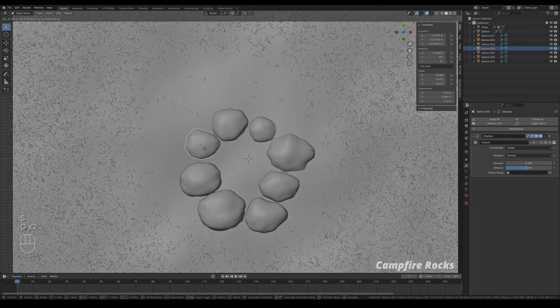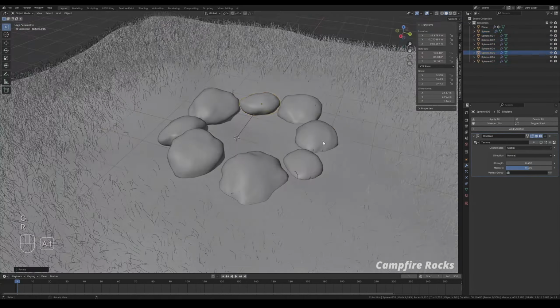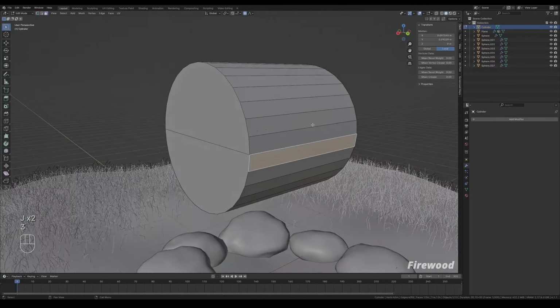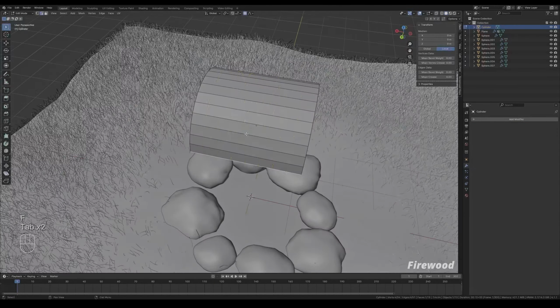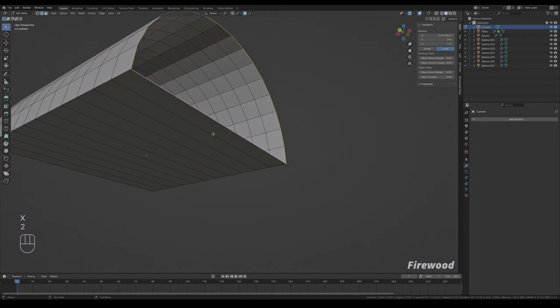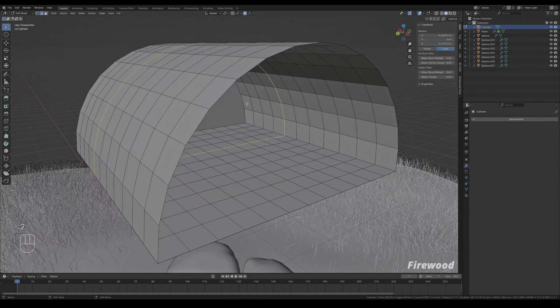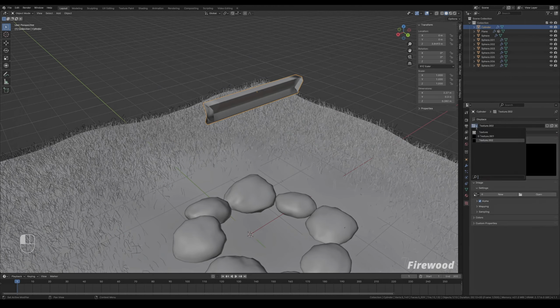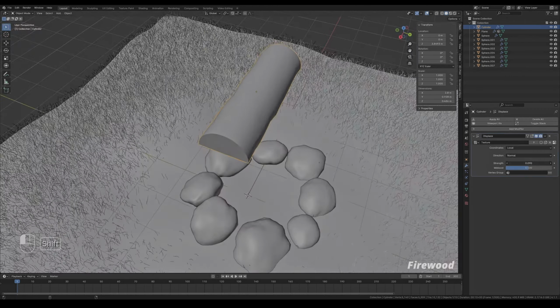Duplicate the sphere and place them around the center of the clearing. Once the rocks are set, create a cylinder, cut it in half, and add some edge loops. This will be the firewood. Enable smooth shading by angle, make sure the geometry is watertight, and correct transforms and origins. Give it some displacement with global coordinates similar to the rocks.